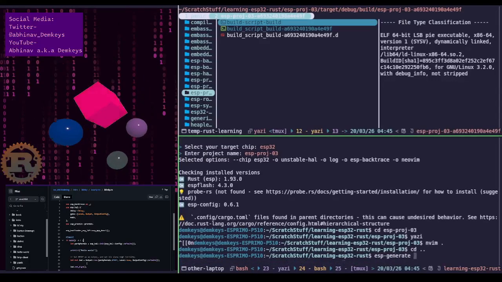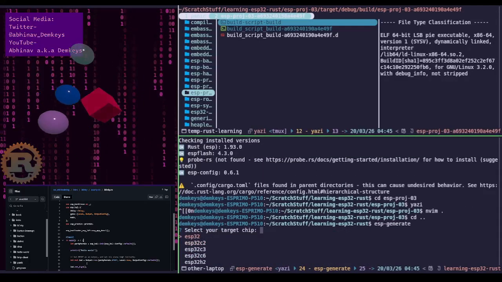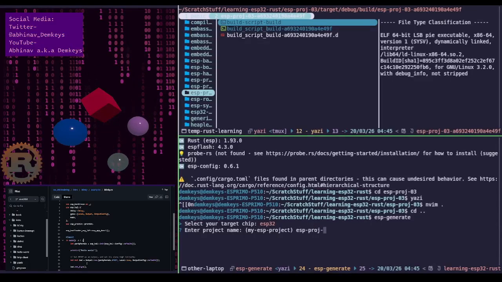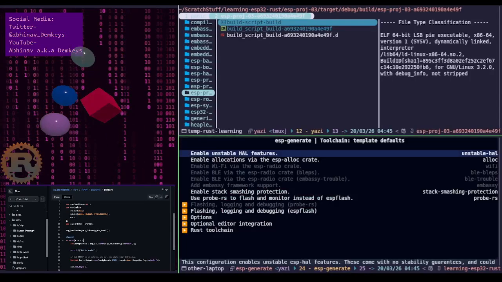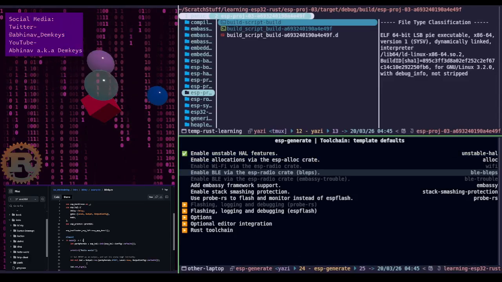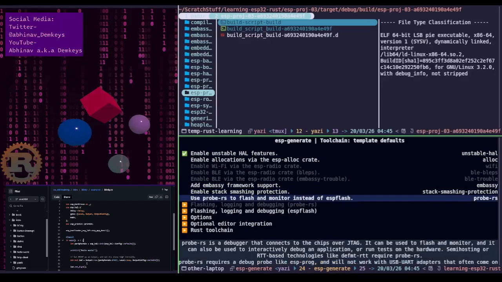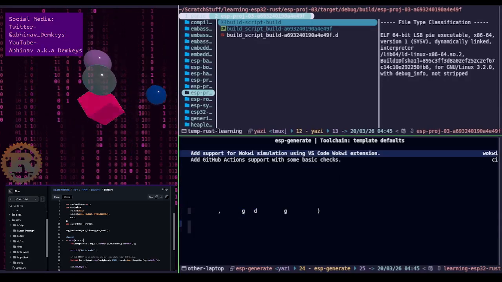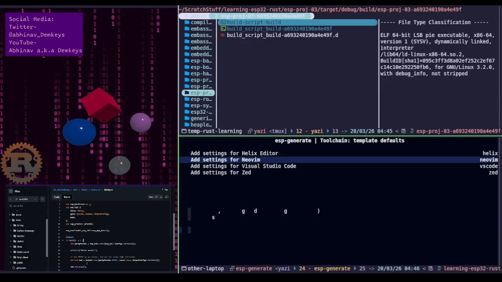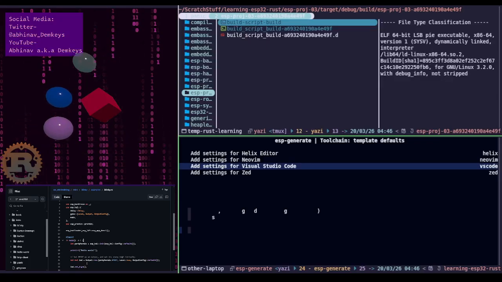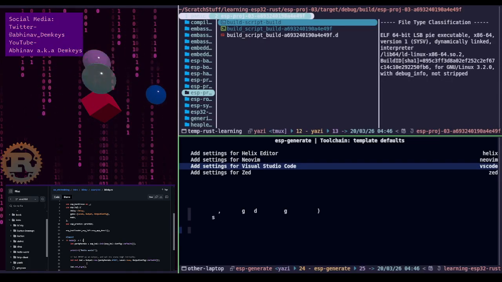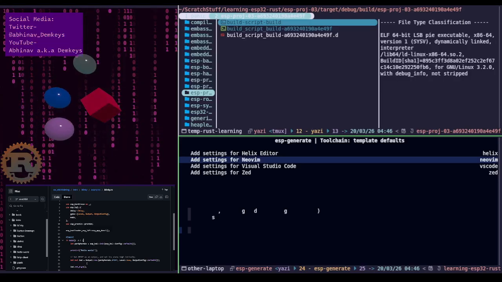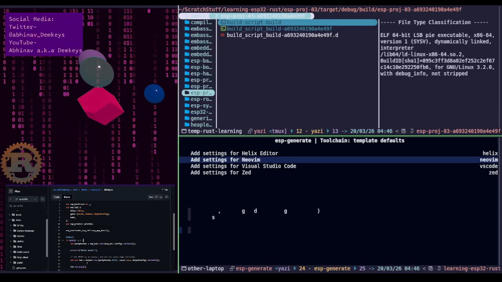Okay, esp-generate, ESP32. This is going to be esp-proj-04. Okay, enable this. Enable this. Enable that. Don't need that. What if I don't enable this? What's going to happen? Actually, okay, we don't need to open up NeoVim. I'm glad that I thought about this. But yeah, we don't need to open up NeoVim.